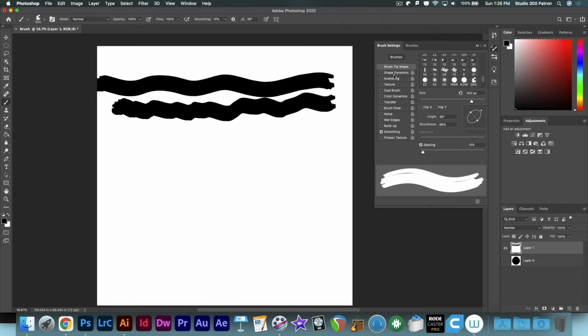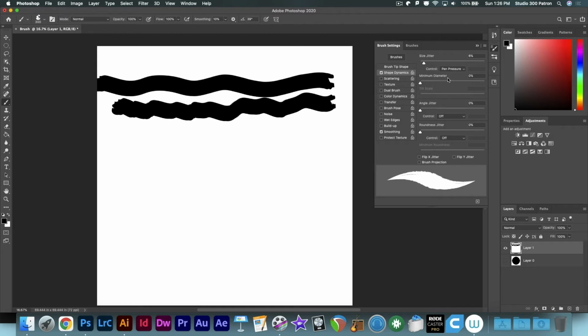Going to go to Shape Dynamics next. Use the size jitter to just create some character on the edges of the stroke. I don't know. I don't know if I like that one so much.